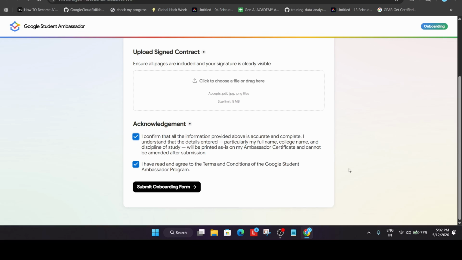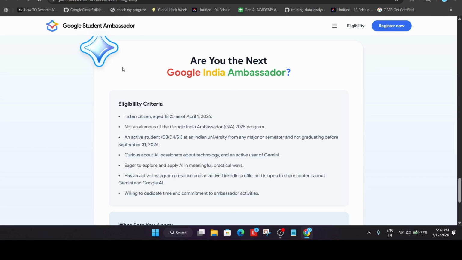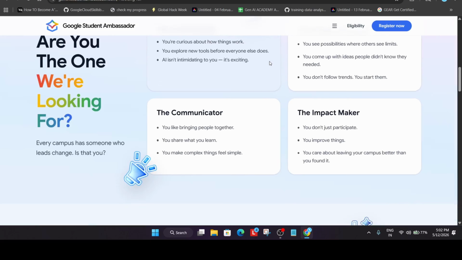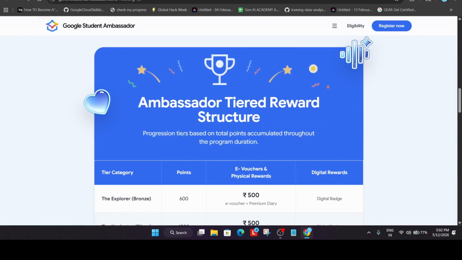Once you have done, after 24 to 48 hours, you'll be getting a WhatsApp group link. Secondly, you'll be getting access to the portal where you have to just perform some of the tasks. Now, coming to the task, what you have to perform over here, you have to host events. Okay, you have to host events over here and help people to know more about the Gemini. There'll be multiple events. If you perform well, you'll be getting a chance to meet Sundar Pichai.